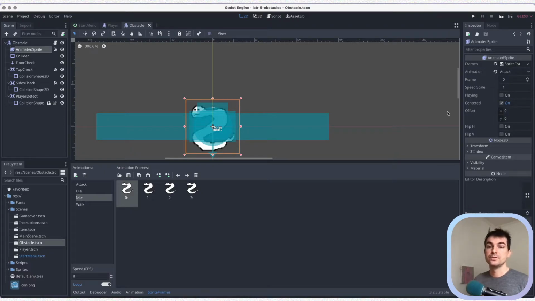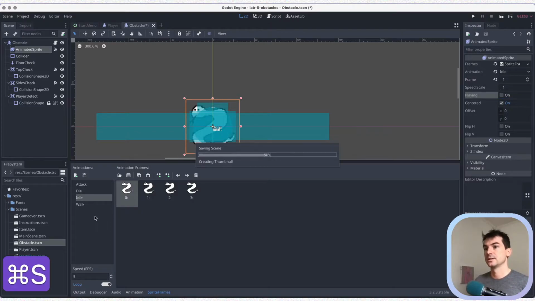If you want to preview the animation while you're working on these, you can hit playing is on. And then you're going to see whatever animation is toggled up here. So there's the die animation. Here's the idle animation. So that's a way that you can just preview what's happening. It's not going to be set that way when you actually play the scene.